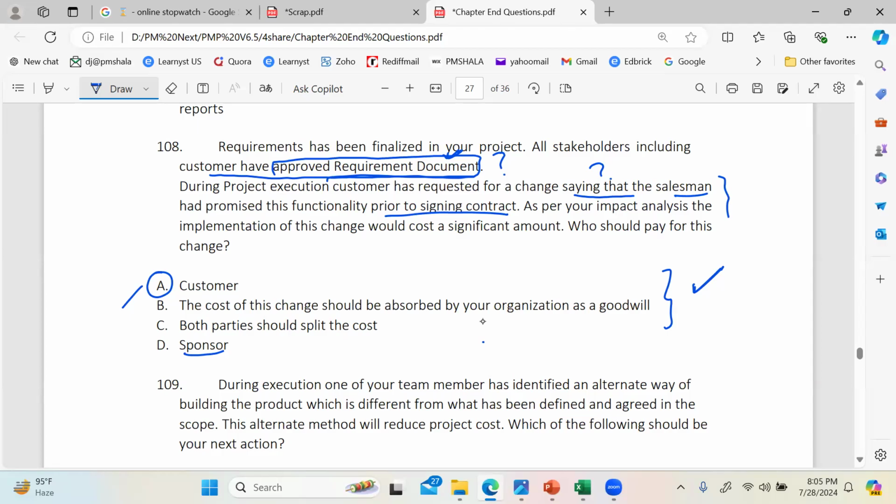So when you say salesman promise, the answer would be very simple: then why did you not point it out in the requirement document? So that is why the customer is at fault. Okay.